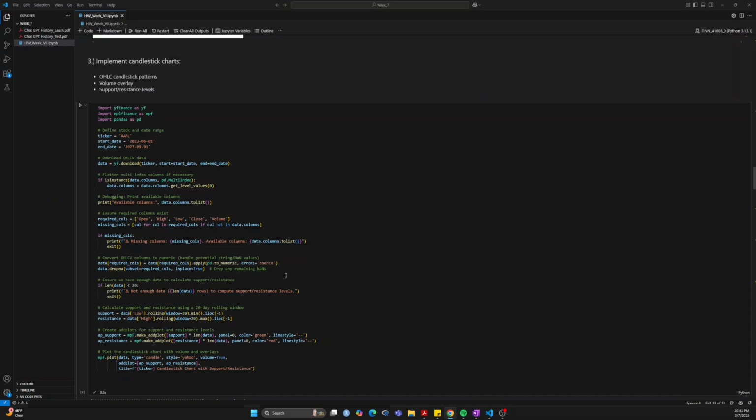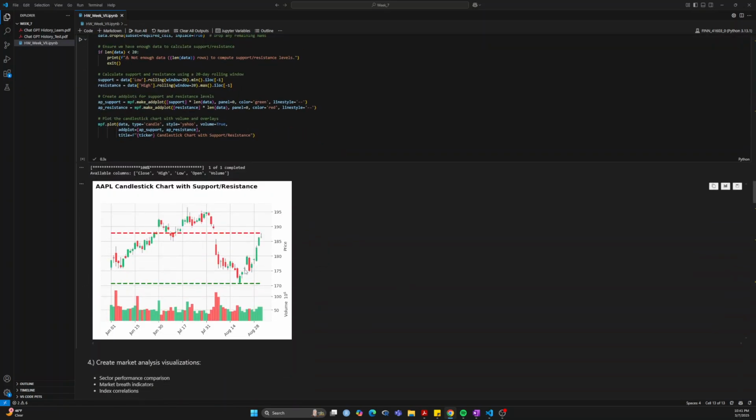Finally, I use the mplfinance library to create a candlestick chart. I overlay the volume and add the calculated support and resistance levels to the chart, making it a powerful visual tool for technical analysis. And then here we have our Apple candlestick chart with support and resistance.